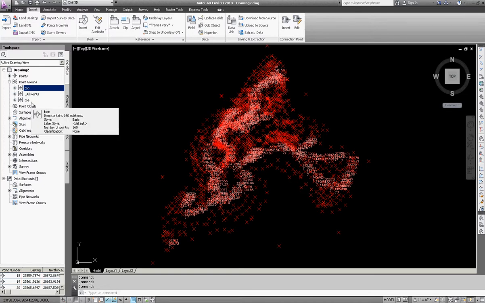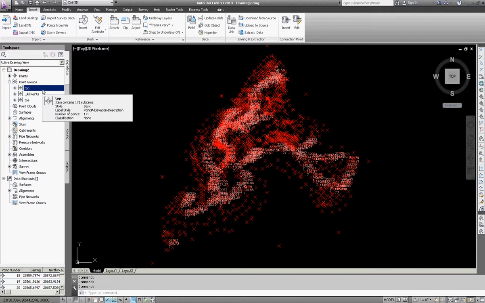So whichever is on the top of this list is the controlling point group, and it controls all the ones below it. If you have the property set such that it's going to have a label style different or even a point style different in here, the point group that's on top will control that, and all the other ones will be subordinate to it. So that concludes how to include points into a point group and how to manipulate the point styles.